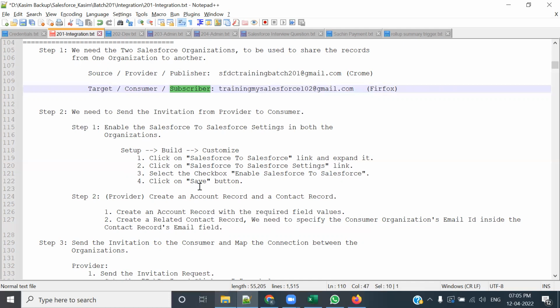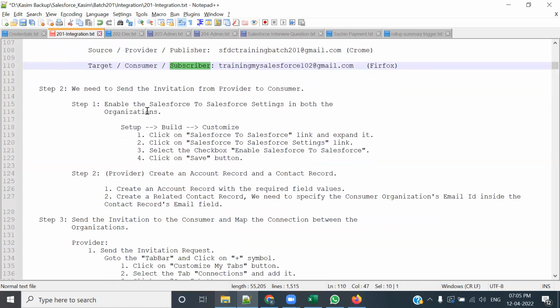So we need to enable one of the settings. The setting is known as the Salesforce to Salesforce setting, and we need to do this in both orgs. I will enable this setting in my provider as well as in my consumer, in the source as well as in the target. So how to do that? Let's follow this navigation. First of all, I'm going with the provider, the target.